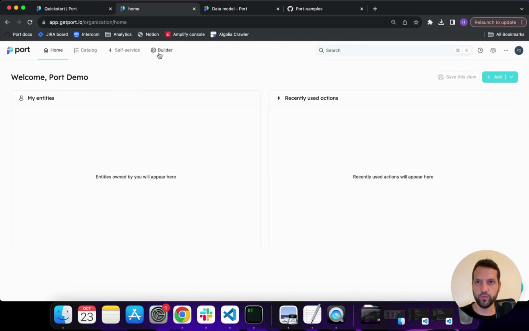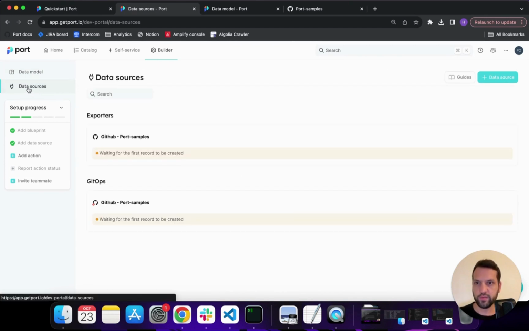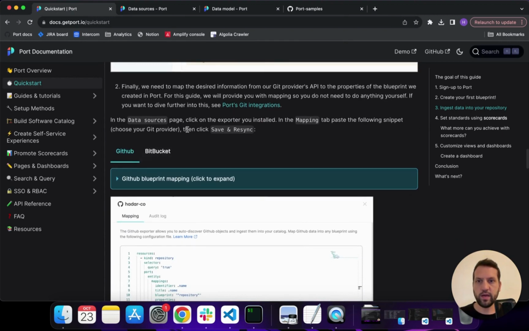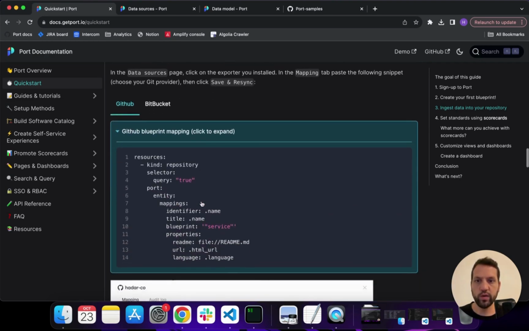The next thing we want to do is go back to the builder page, and now under data sources on the left, you have two new data sources. So let's see how to use them. So what we want to do now is tell Port how to map the information it fetches from our Git provider back into Port, into the blueprint that we created in the previous step. So in this guide, we provide the mapping for you. It's a very basic mapping to fetch these three properties that we talked about earlier.